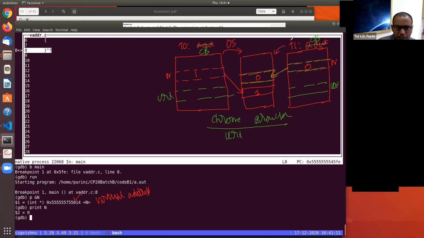Naimish has this question: if you do the same thing on the terminal twice, would it give the same address? So Naimish, what happens is for global variables, it will be the same, but for local variables, it will be different for a reason.